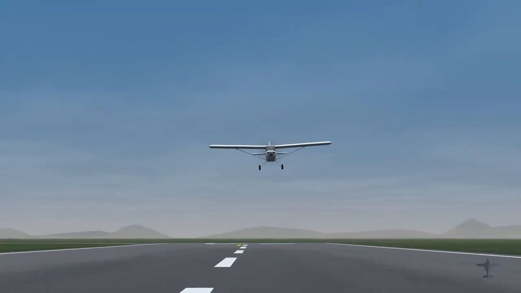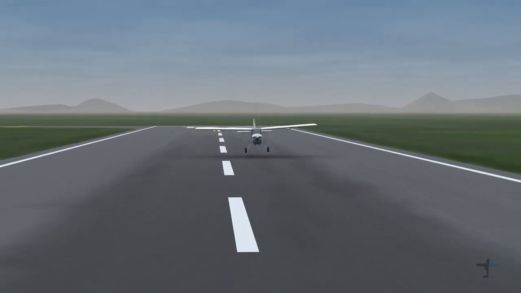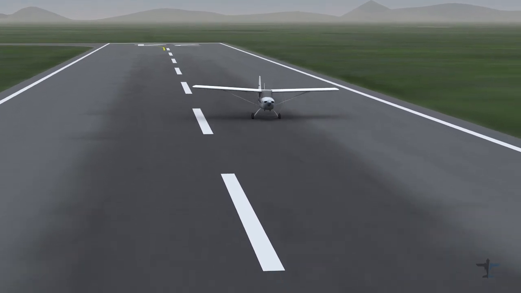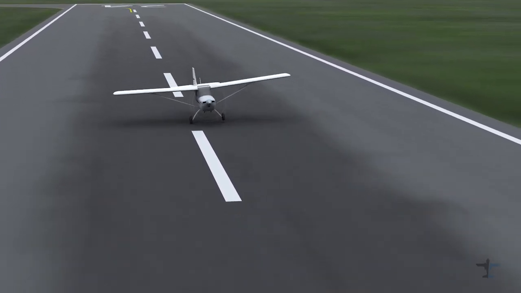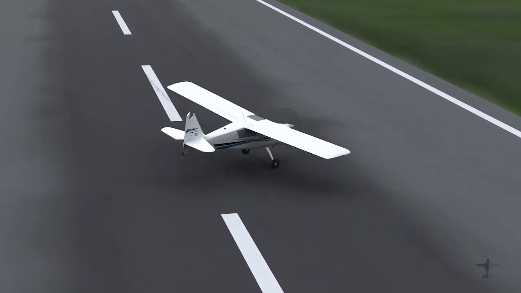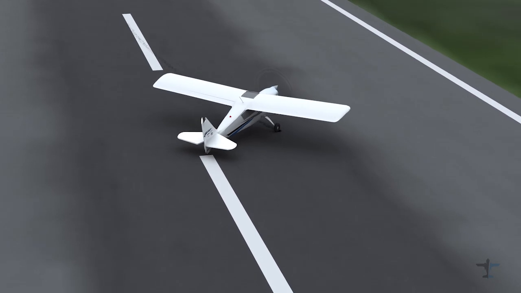In a ground loop, the tail of the airplane usually passes the nose, swapping ends, and in some cases doing a full 360-degree circle. The wing will drop, and the wingtip and/or the aileron will scrape the ground. In the worst-case scenario, the tail will pendulum up and cause a prop strike.